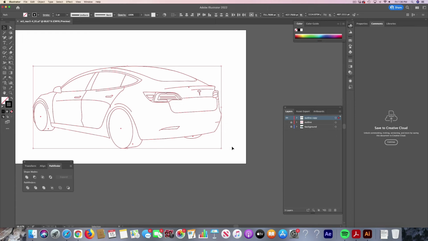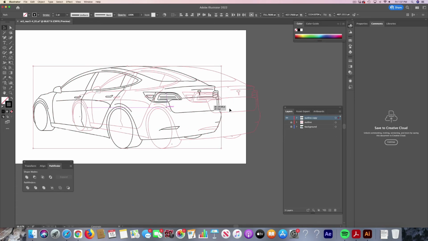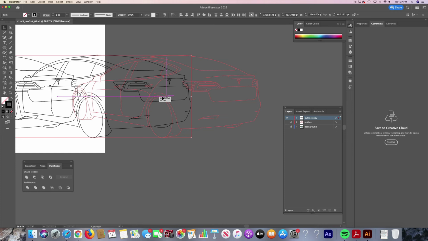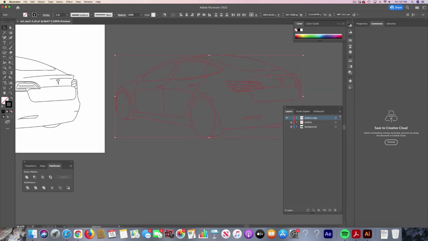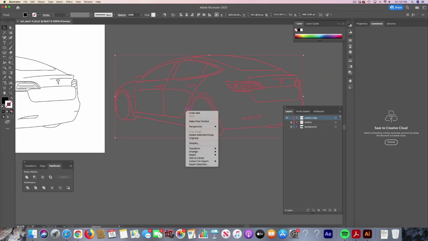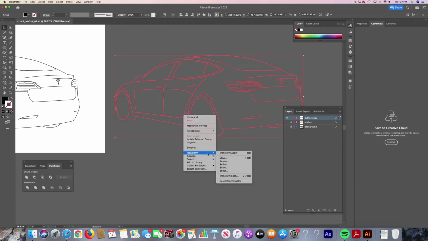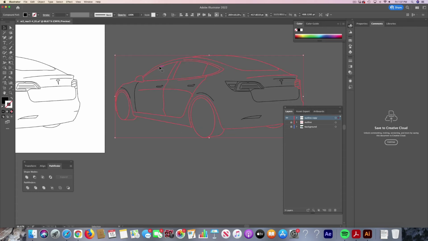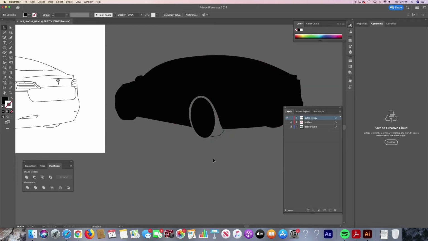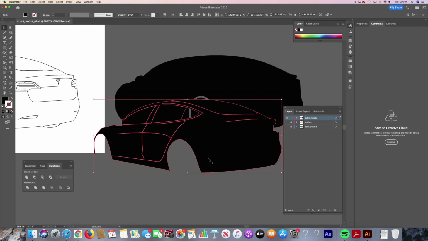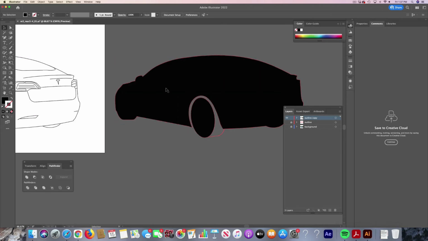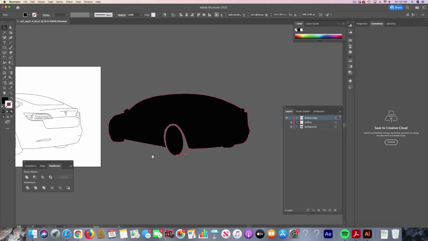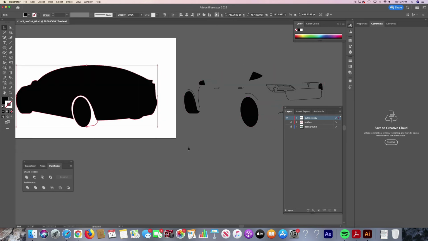Okay, welcome to the next lesson. We're going to duplicate our tracing. Select everything. Expand. And then the Pathfinder tool, we're going to unite. And then we're going to release compound path. So we have just our outer shape of the vehicle. And we're going to take that outer shape and move it back over top of the vehicle we duplicated from.